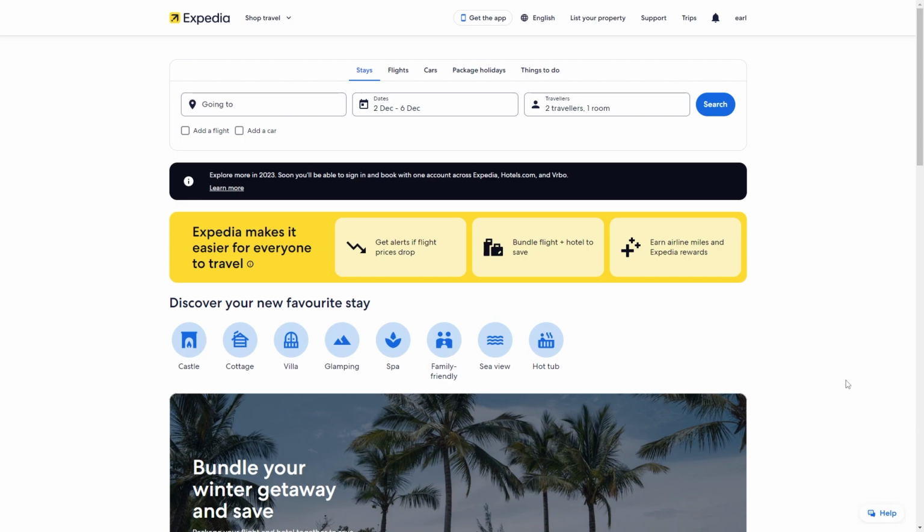So when you're logged into your account and you're sure it's the correct one, what we want to do is to go up to the top right corner up here and just click on trips. Or if you're on your mobile on the app, you can go down to the bottom in the middle and you should be able to find the trips there.